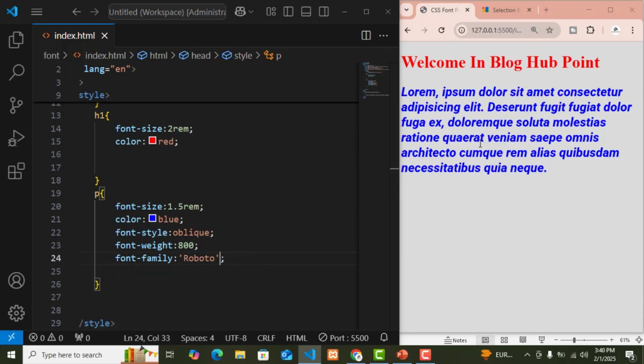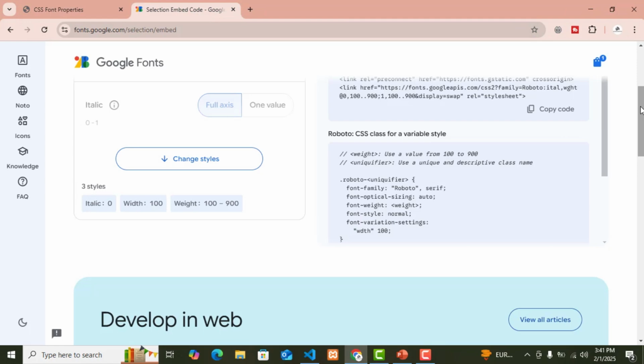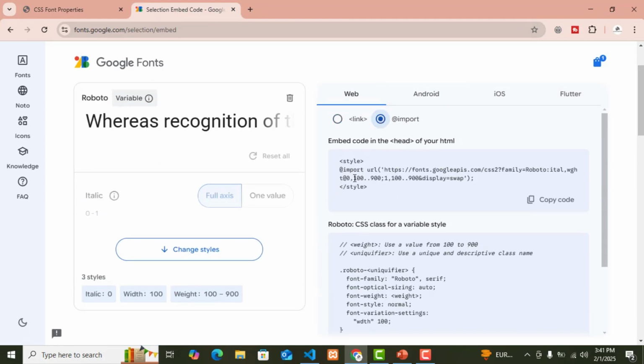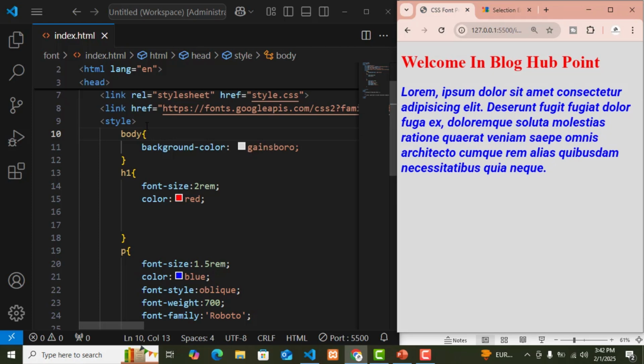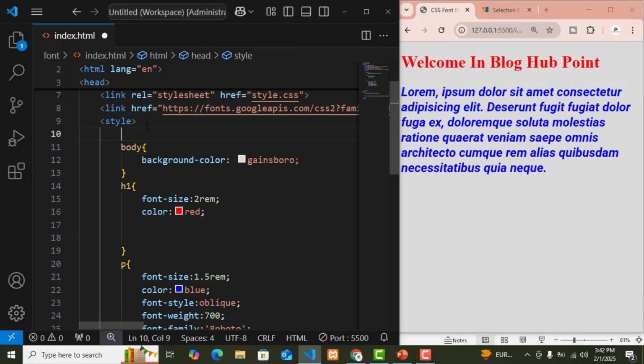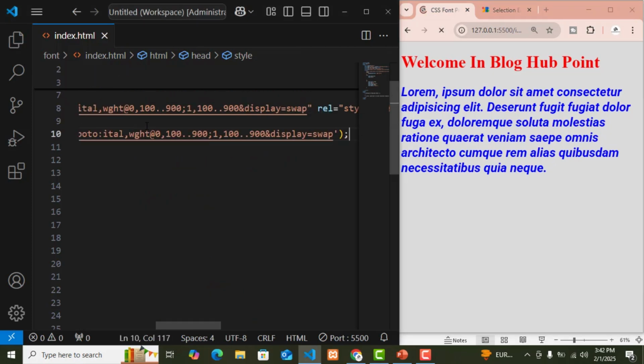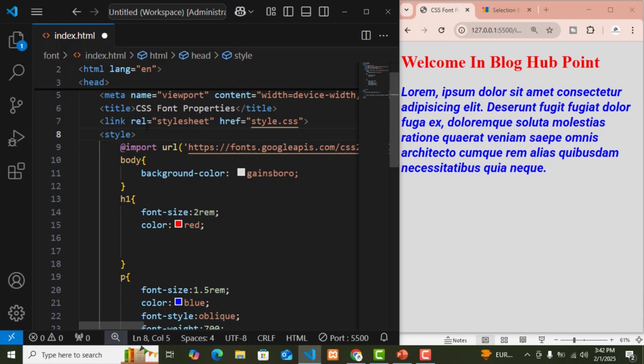There's another option where you can use the CSS URL property to use Google Fonts. For this, go back to the Google Fonts website and look for the import option. Click on it, copy the URL with the import property, and then paste it inside the internal style tags in your code. Next, remove the style link tags and check the browser again. It will display the same result.